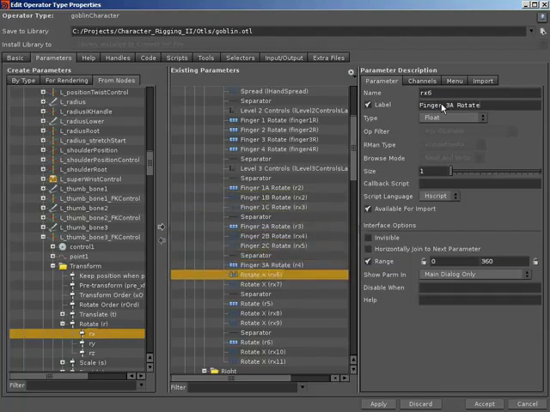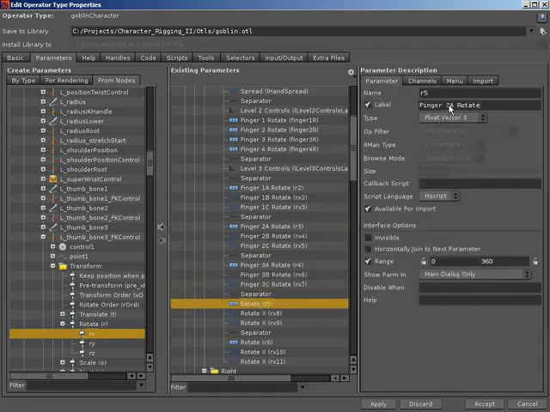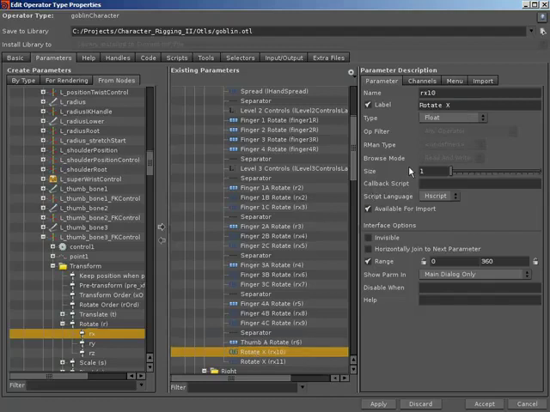Control C, Control V, 3B. Paste 3C. Paste, this will be 4A. Control C, Control V to paste 4B. 4C. And then the same for our thumb. So this will be thumb A, rotate, Control C, Control V, thumb B, rotate, and thumb C, rotate.